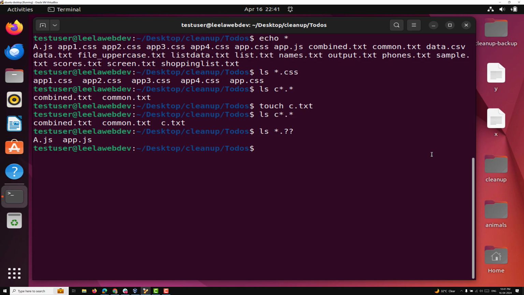For example, let's say I want to have app, then anything with only a single character, and then .css.